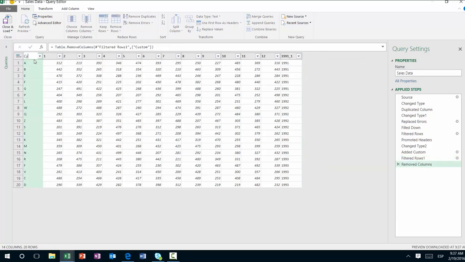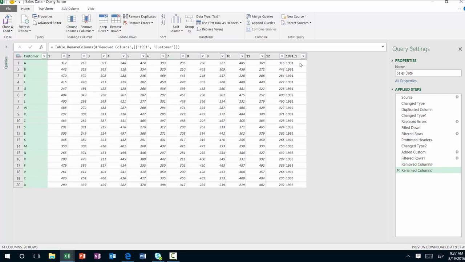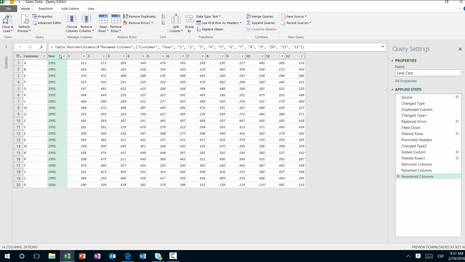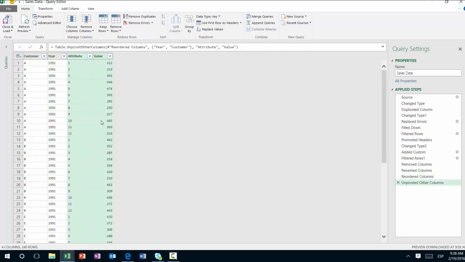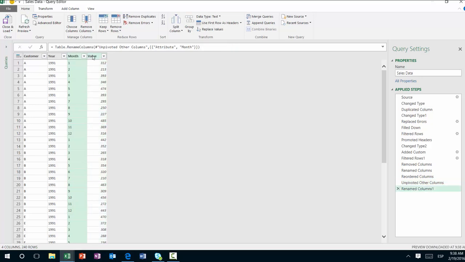This is going to be customer. The other ones are just going to remain the same. This is going to be year. And you know what's coming. We're going to have to unpivot. So we're going to put this, just for convenience, right here. Select those two columns, right-click, unpivot other columns. And now we have the month, and we have the value, which is just the amount.